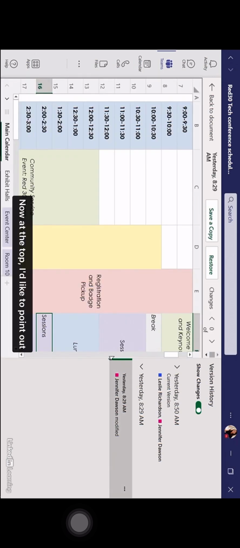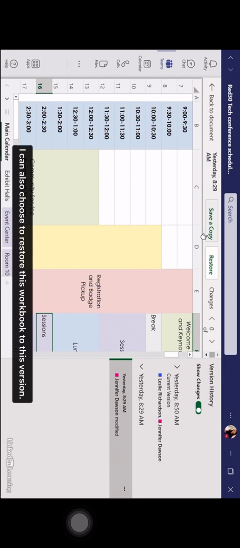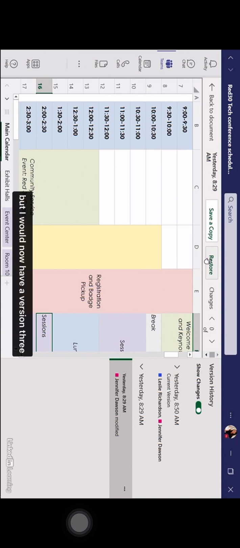Now, at the top, I'd like to point out that you can save a copy, which means this version I could save as a separate Excel workbook. Because this is not the latest version in the history, I can also choose to restore this workbook to this version. I'm not going to lose any of the version history, so I would still have version 1 and version 2 here, but I would now have a version 3 if I were to click Restore, making this the version that I want everyone to view and to make their changes to going forward. When you are working with a version, let's go back to this more recent version.